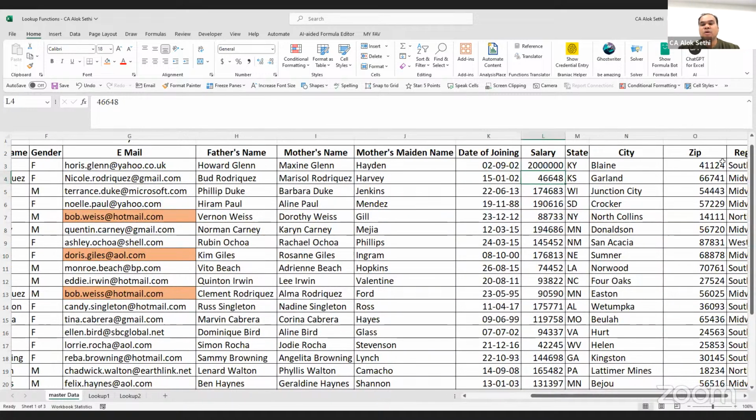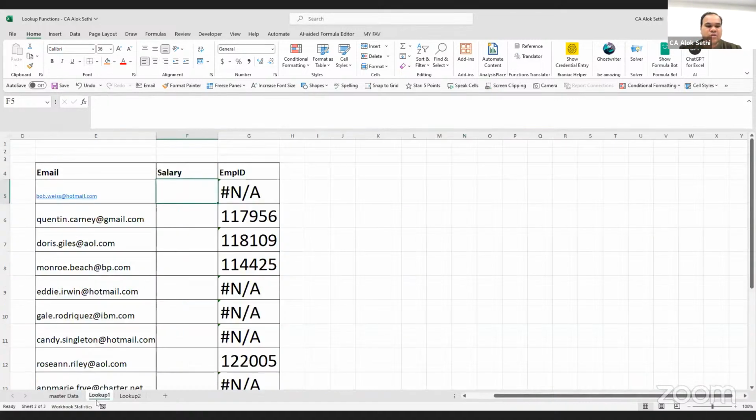But can I use VLOOKUP now to find out the salary? Can I use VLOOKUP from email ID, the salary is towards the right. Can I use the VLOOKUP formula to find out the salary? Yes or no in the chat box. बताइए. Can we use the VLOOKUP function to find out the salary based on the email ID?